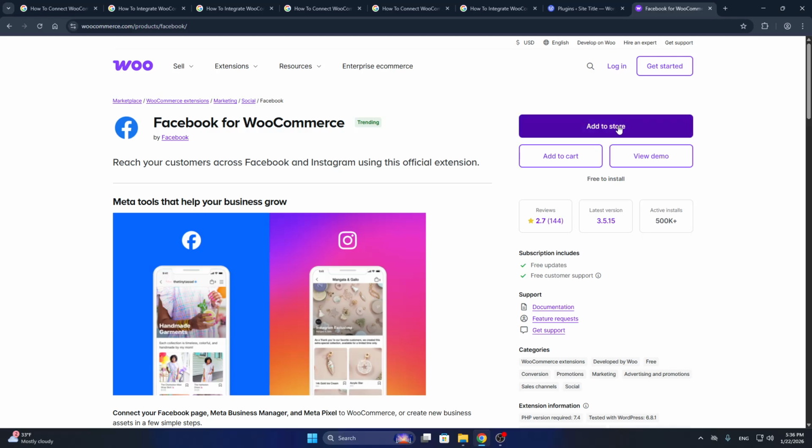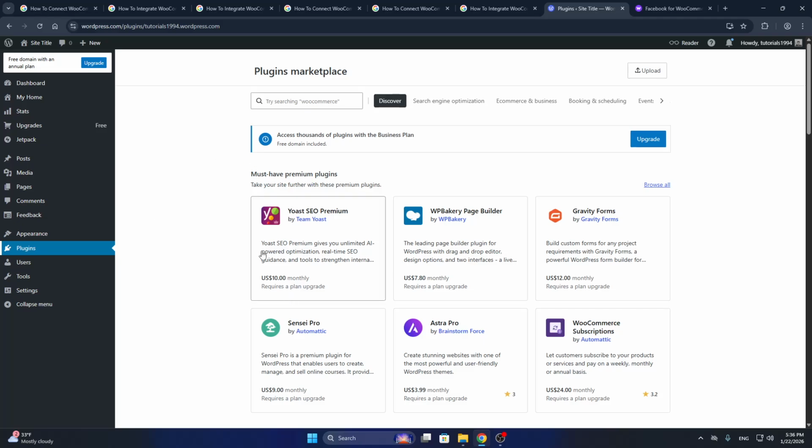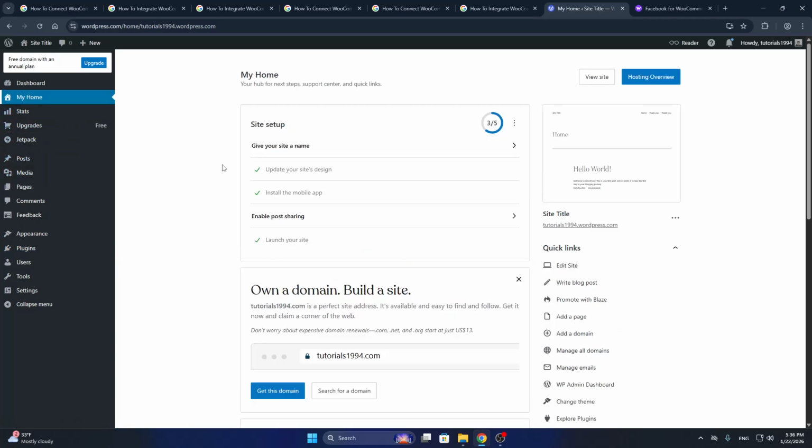As you can see at the right side of the screen, you have the add to store option. You can also add it to your cart to purchase it later, and once you purchase it, you can install it. After that, you're going to be able to integrate it with your plugins right here on WordPress and your WooCommerce store, and just like that, you're going to be able to connect WooCommerce to Facebook ads.